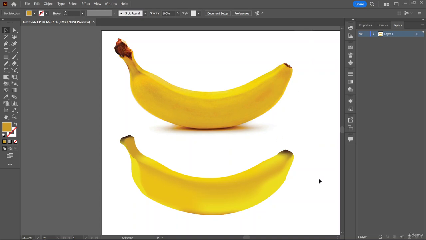So this is how you basically use the mesh tool in order to create artificial digital photos of your images or objects that you want to create.